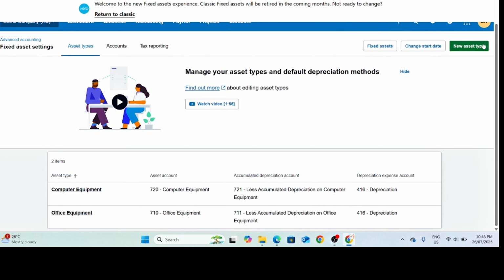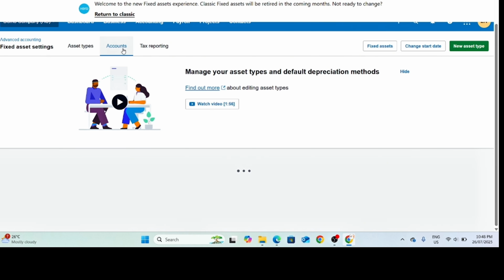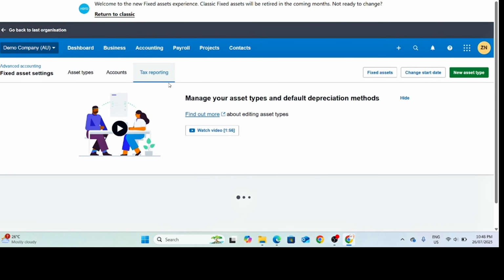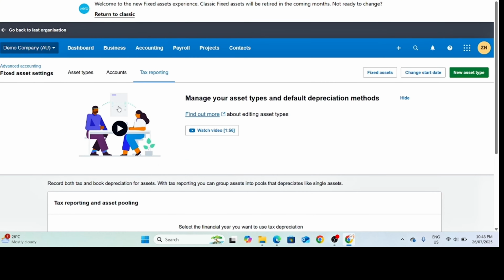You can add new asset types as well, which I will show you after I go through these. These are the accounts where the journals will get posted to: the capital gains on disposal, the gain on disposal, and the loss on disposal. Cool. And then the tax reporting, you would need to set up a tax reporting date.